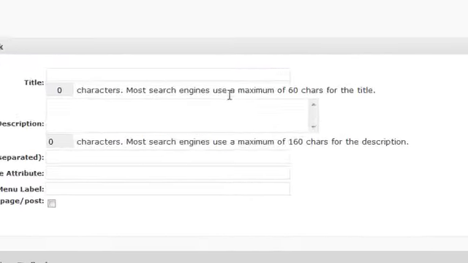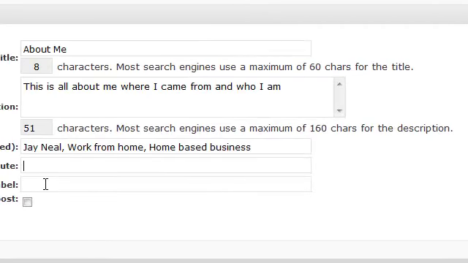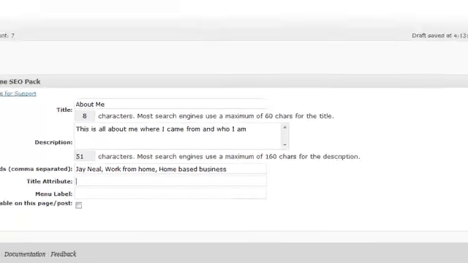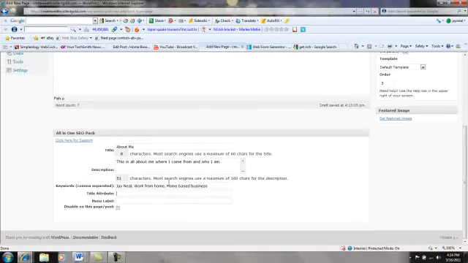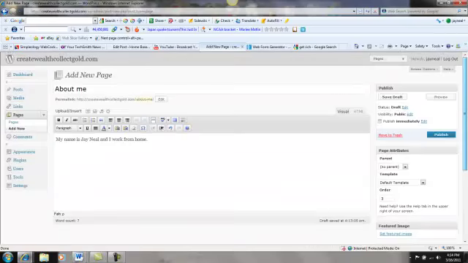And again, you'll come here and you'll add the title. The title attribute and menu label you can add if you want. The menu label is just going to be picked up as the title. So let's go ahead. Again, you can preview that.